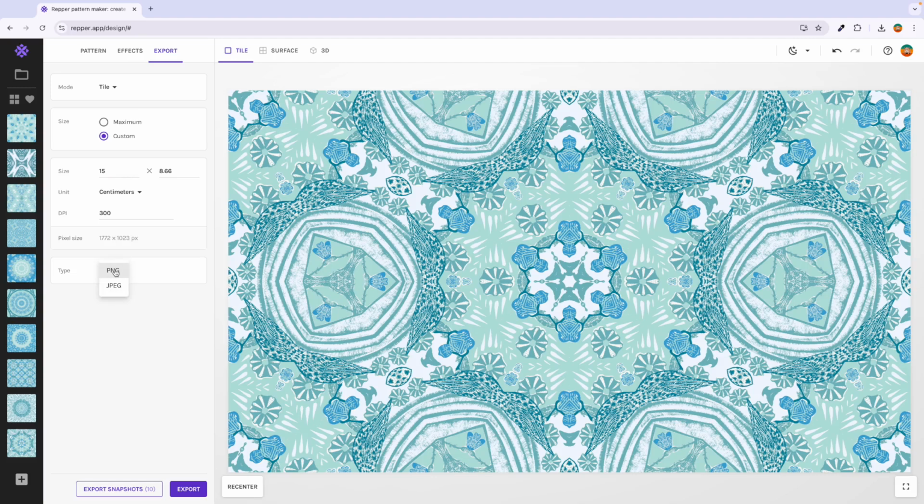So here you've got PNG or JPEG. I think PNG is better. I think it brings more information down when you download it. Again, you've always created a snapshot, so if you download this and it's the wrong size, you can come back, click on it, click on the pattern and edit.